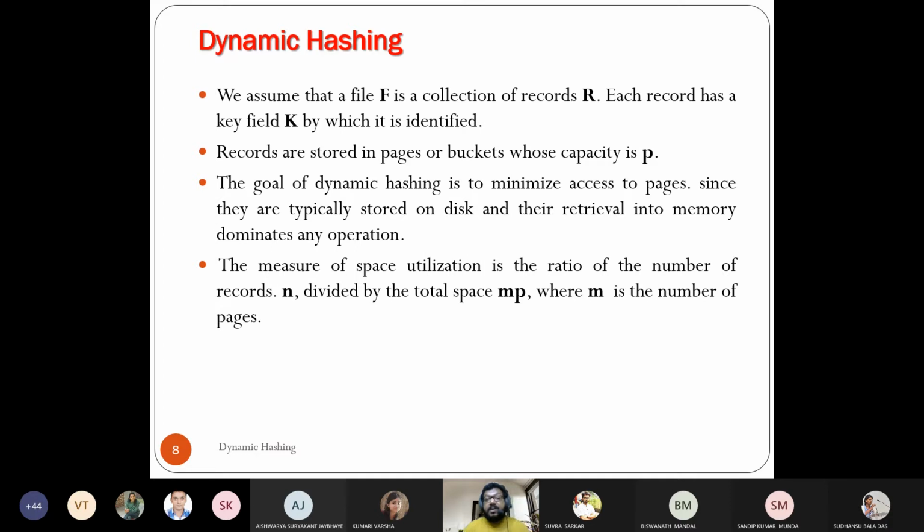So the measure of the space utilization is the ratio of the number of records n divided by the total space, that is MP, because the whole capacity is M times P.